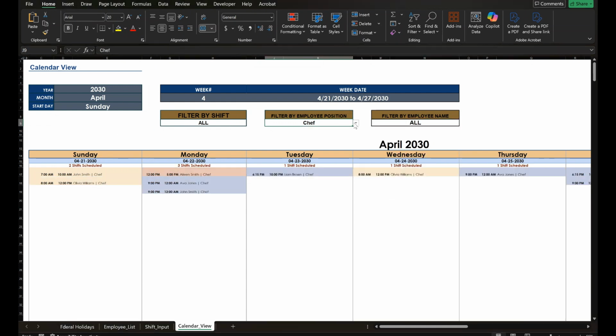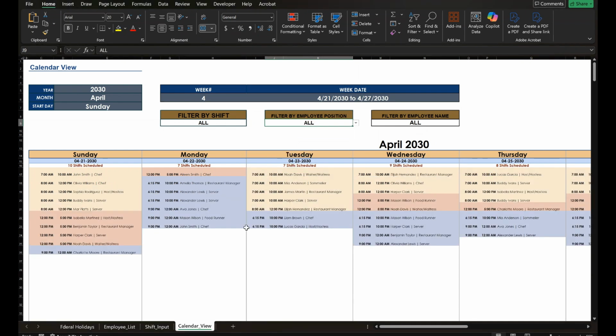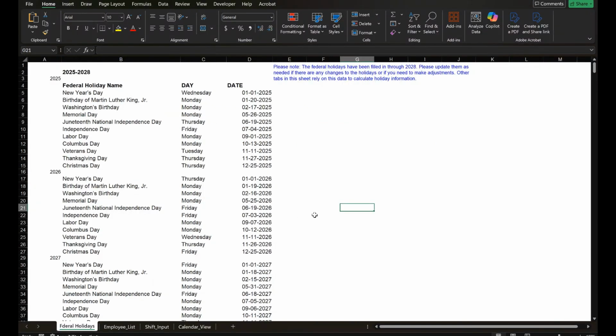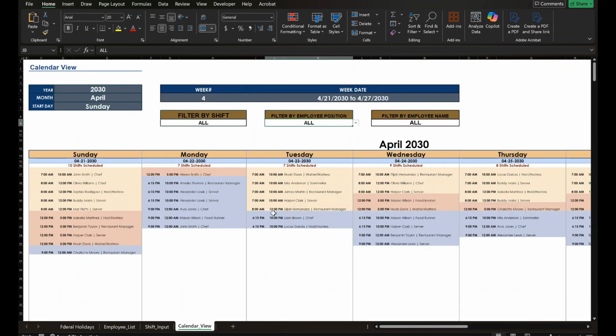So let's change it all back, and I want to show you how it works. So on the scheduler, you can see that there's 4 tabs. The first tab is a federal holiday tab. This data here is for use in this calendar to show the holiday.